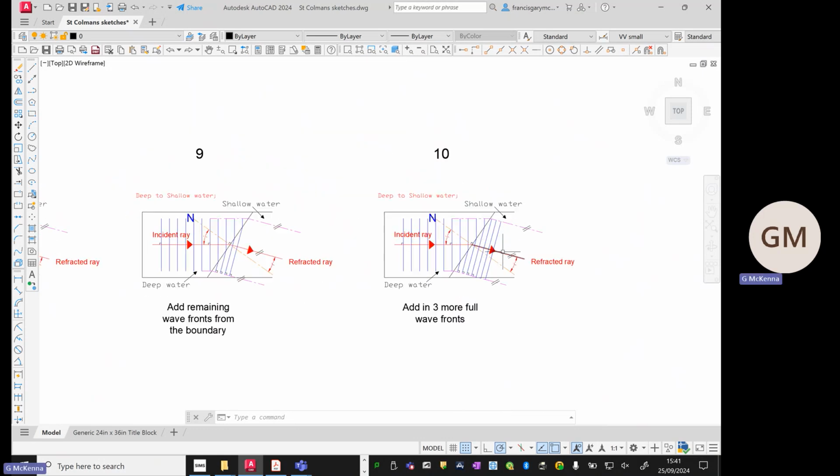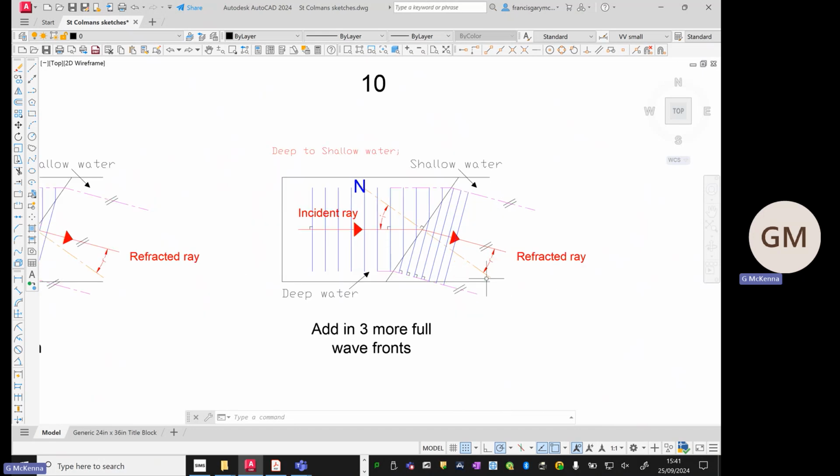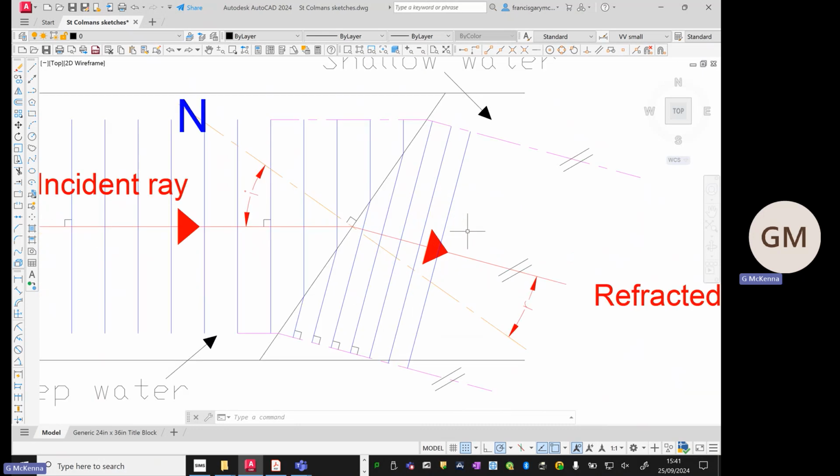Now at this stage, we're nearly home and dry, to be honest. The last thing is let's just add on about 3 more. 3 is usually fine for most of the mark schemes, to be honest. But go for 3 and put in 3 new wavefronts, which showcase 3 full wavefronts coming on ahead on the refracted side, on the far side.